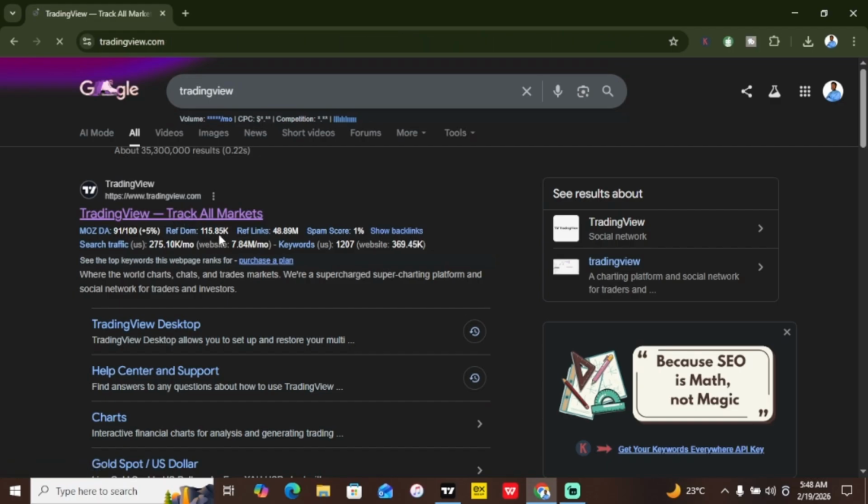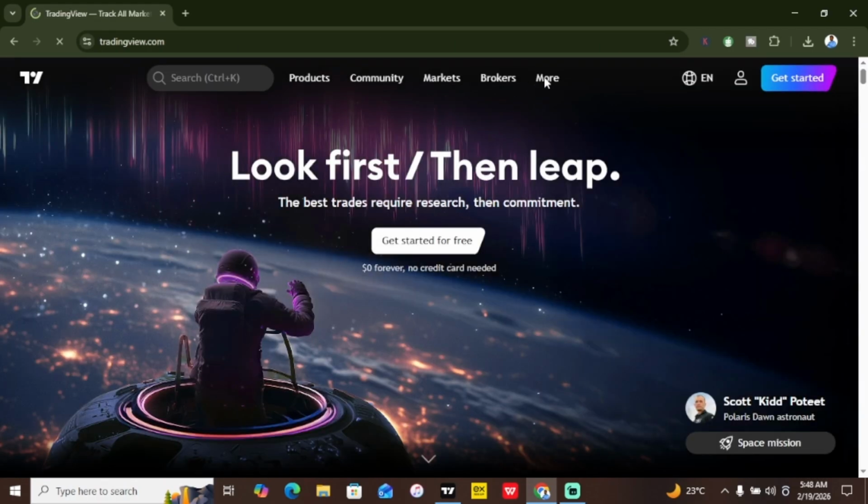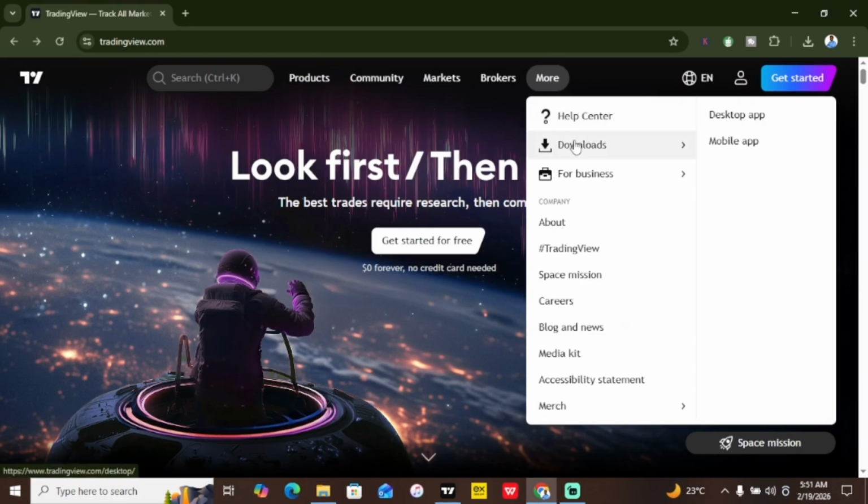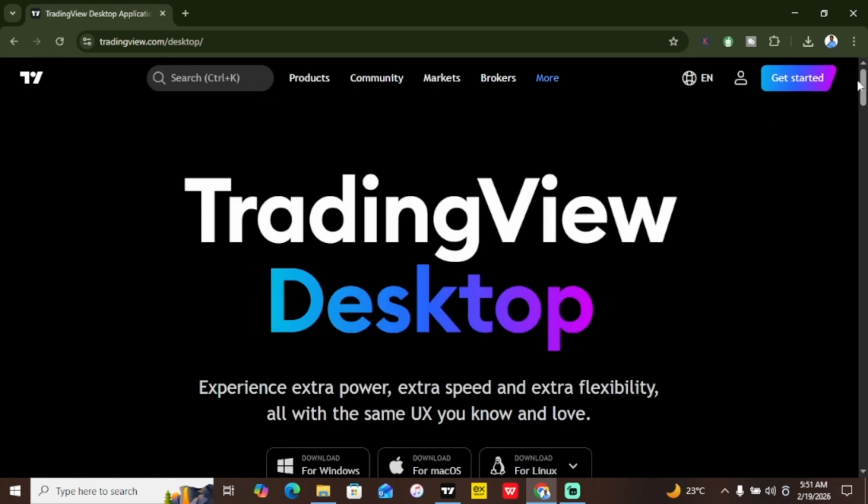Now once you're here, you want to head to the top where you have more. So once you click on more, you want to scroll down to where you have downloads. Now here in downloads, as you guys can see, we have the desktop application and then we have the mobile application. So you want to click on the one that is suitable for you. So for my sake, I'm going to be using the desktop application because I'm using a PC.